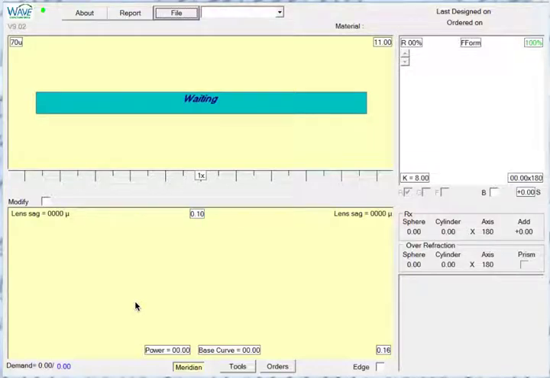A question was asked whether we can design wave lenses for a patient for whom we don't have topographies, where we only have K readings and an Rx, and the answer is yes, we can. And the way to do that is to open the Wave software, not from within Scout, from within the patient, but just open it like you're opening a standalone application.